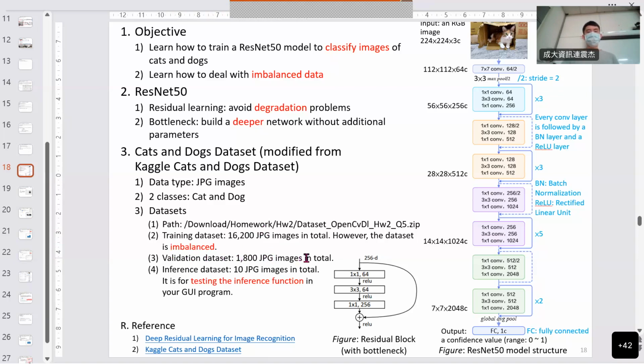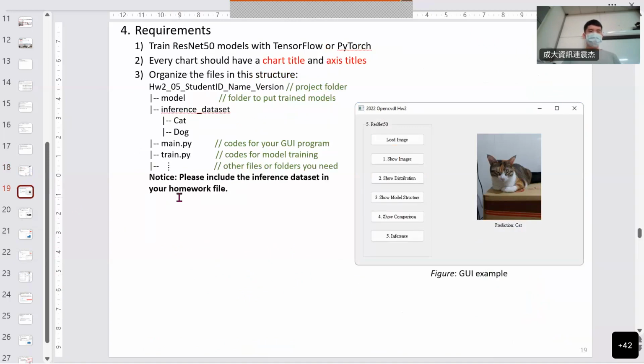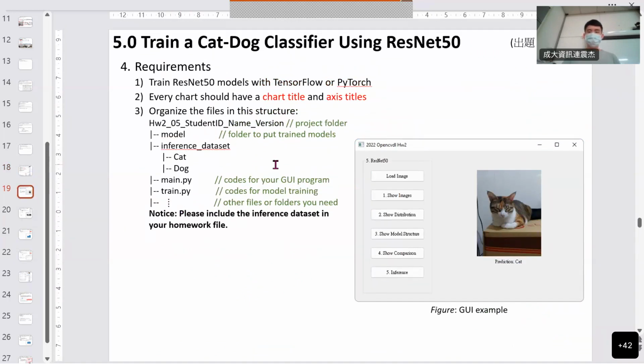Okay, so next you will get a validation data set, which contains 1,800 JPG images, and you will need to use this data set to validate your model. And the last one is the inference data set. It has 10 JPG images in total. It is for testing the inference function in your GUI program. Okay, so next we'll proceed to the requirements here.